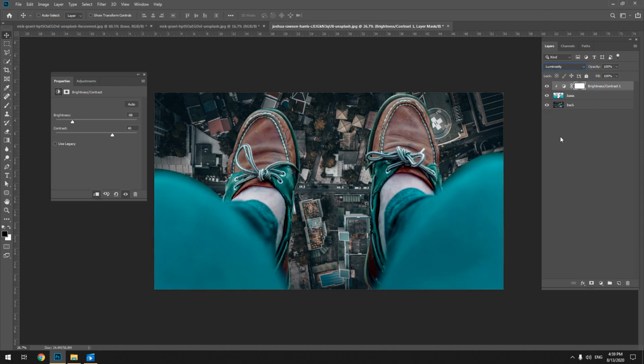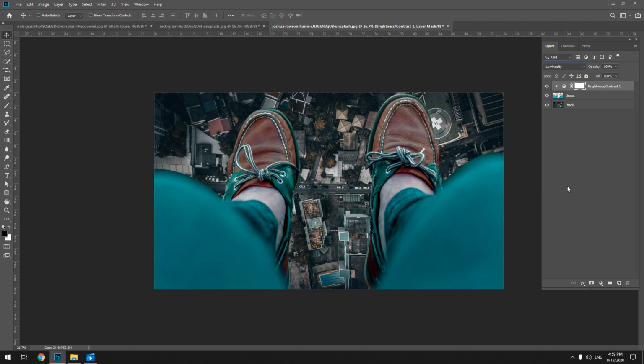I put this into Luminosity. Why? Because I want it to affect only lights and shadows, not the color. Now the lightness is corrected here, but there's something else that happened.